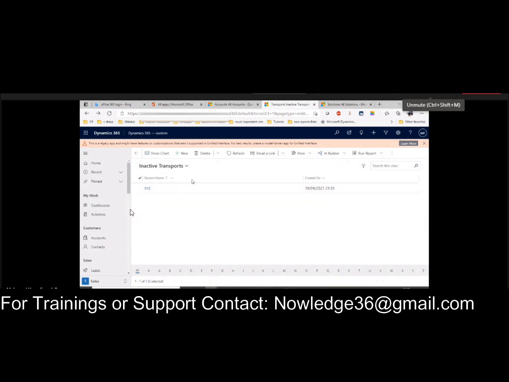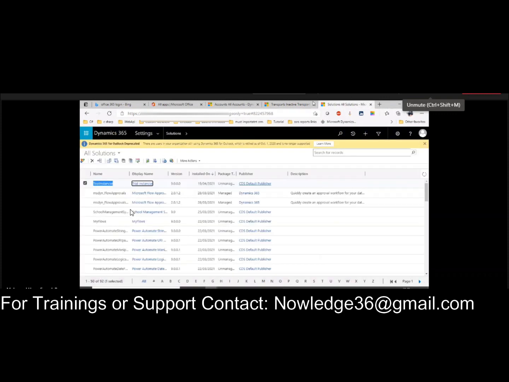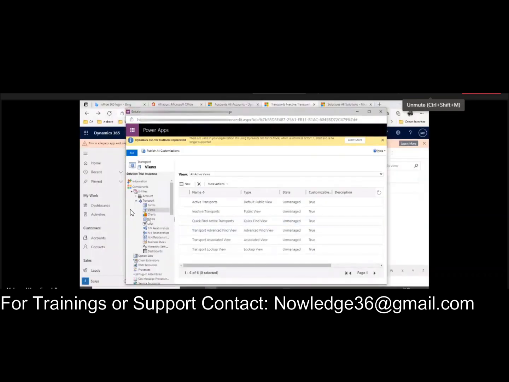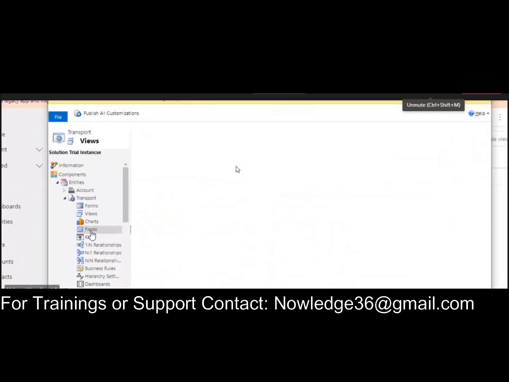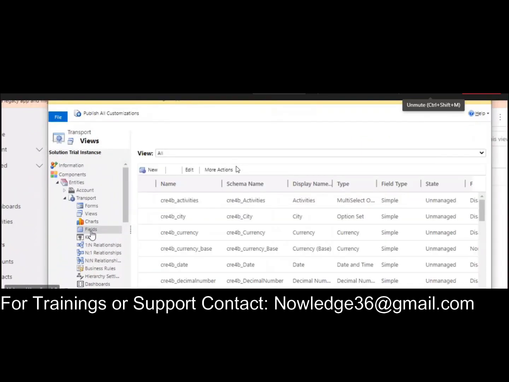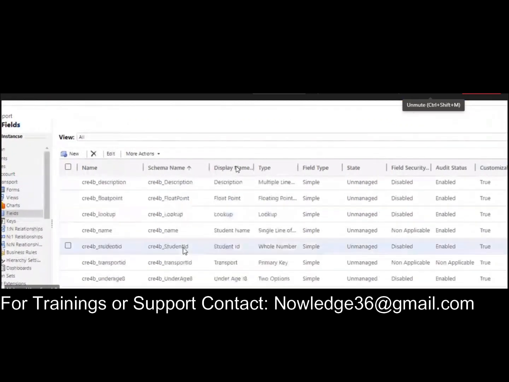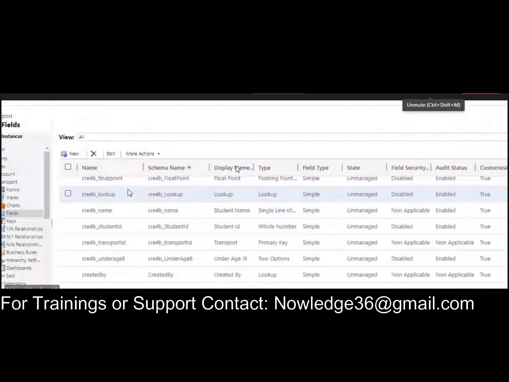Again here you see some columns are not coming. Previously what I did in the active transports, you will do the same process here also. Then again go to the solution entity, transport entity. Here you see the fields, just double click the fields. What are the fields you created in the forms? All the fields will come here.